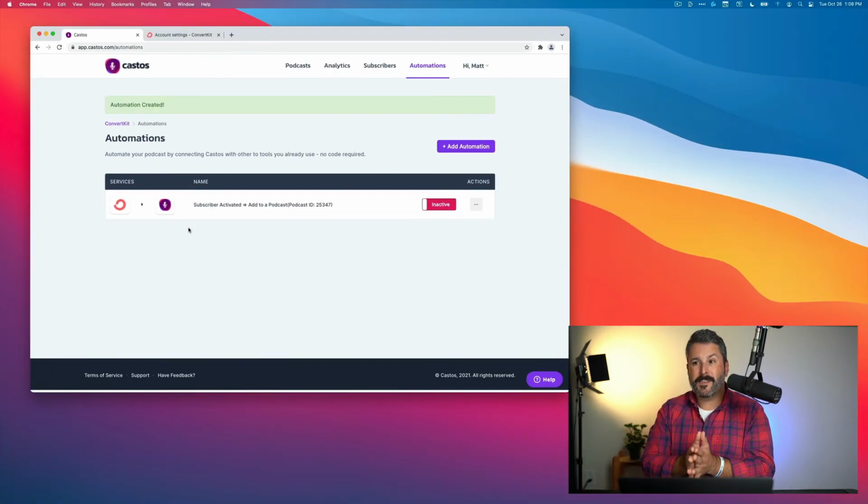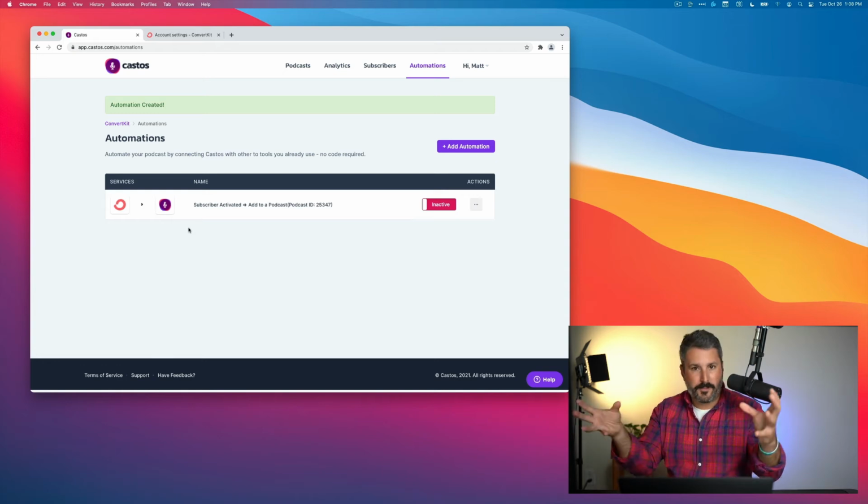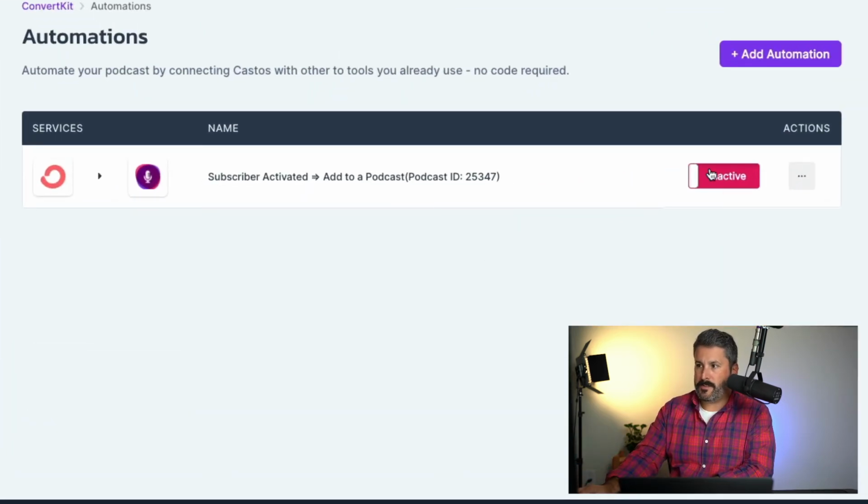Now, in the past, to make these types of connections, people who are using ConvertKit would be using Zapier and signing up for another service. You'd go to Zapier.com, you'd set up the same integration. Now we're doing it right here in Castos. So we can turn this automation on. It is now active, and that turns on your native integration from ConvertKit to Castos.